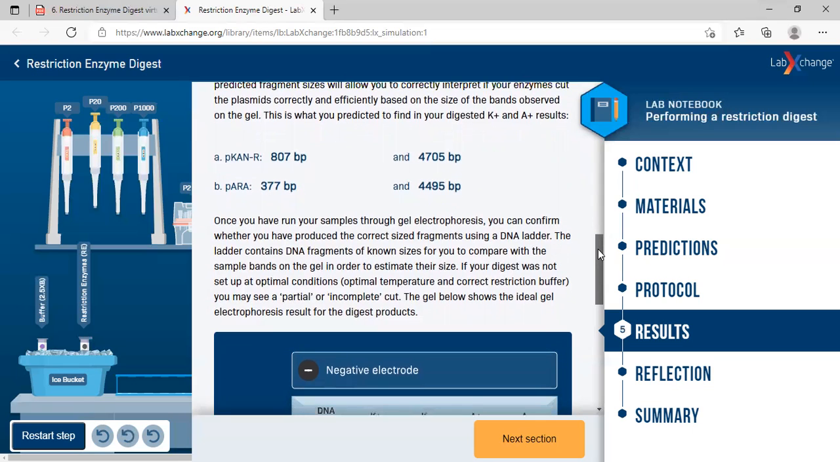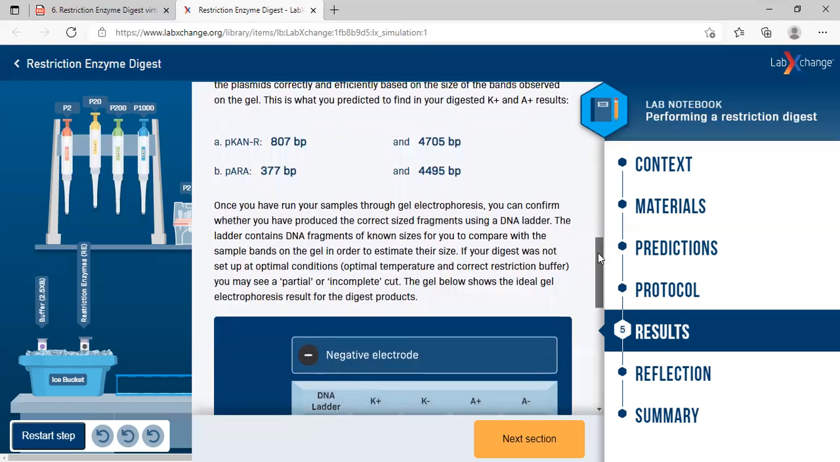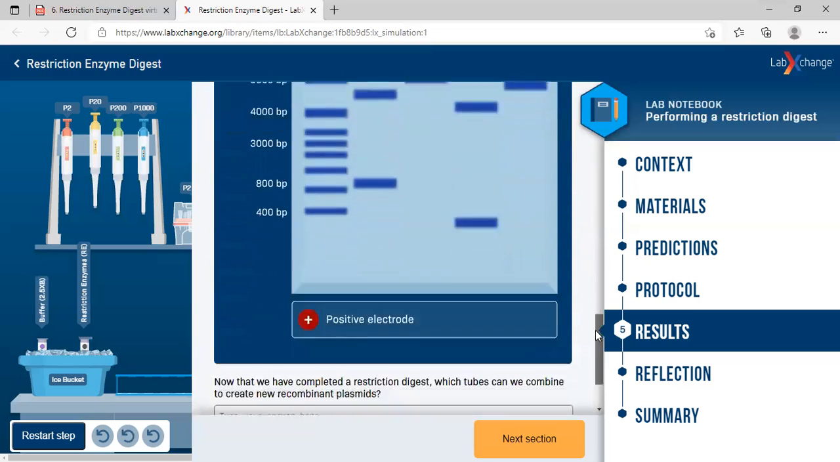And once you have run your samples through the gel electrophoresis, you can confirm whether you've produced the correct size fragments using the DNA ladder. The ladder contains DNA fragments of known sizes for you to compare with the sample bands on the gel in order to estimate the size. If your digest was not set up at optimal conditions, optimal temperature, and correct precision buffer, you may see a partial or incomplete cut. The gel below shows the ideal gel electrophoresis run for the digest products.